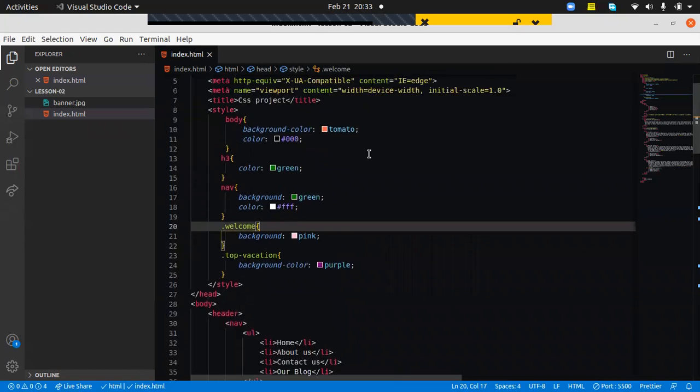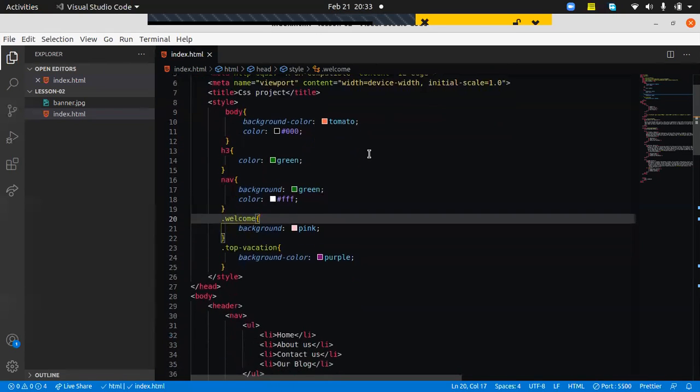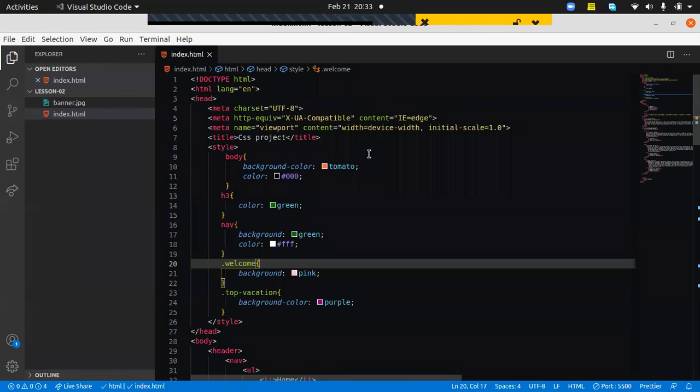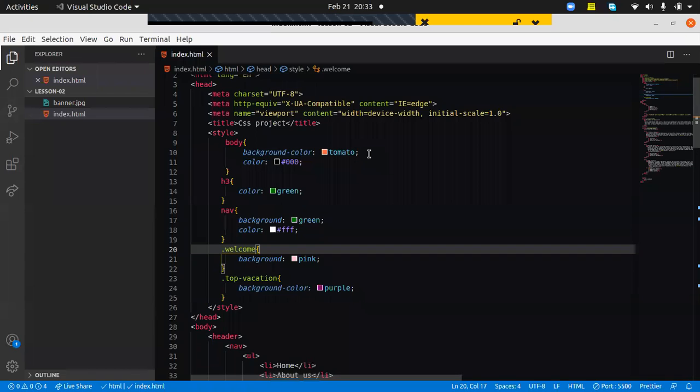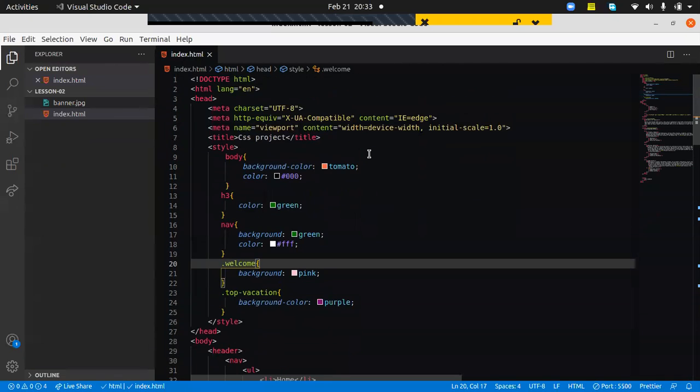Okay, so let's move on. I don't know whether you should continue or I should introduce the last way of styling. That's where you'll be doing the actual styling. So let me introduce you to that.